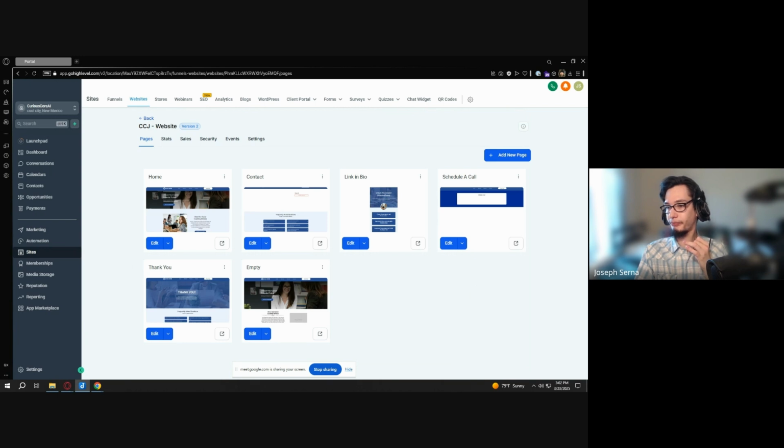Okay, so now you have a funnel and a website. Now we're going to get into the automation part, and that will be the end of phase 2. So now we're going to go to the left side.